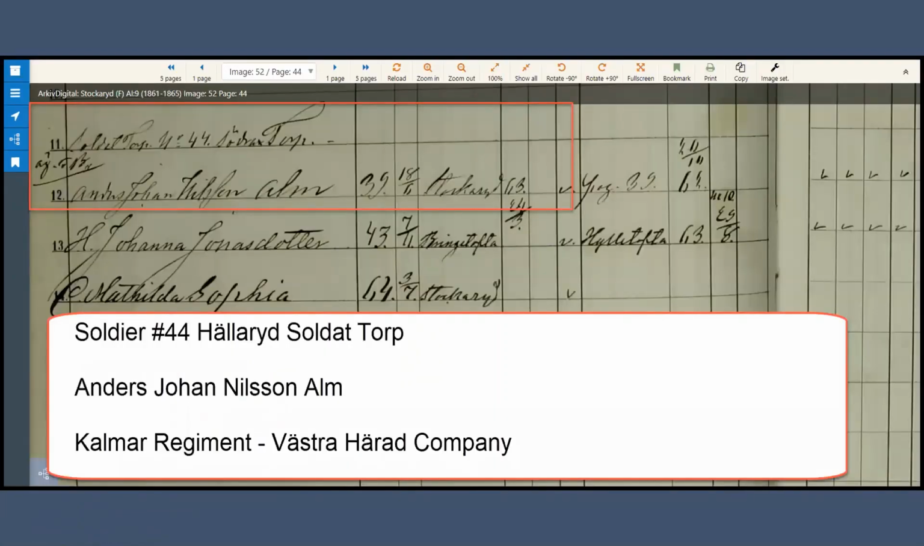So here's a case, it's a soldier number 44. He's at the Hallereid Soldier Torp. This is in Stockereid Parish in Jönköping. His name is Anders Johan Nilsson Elm, and I found out that he belonged to the Kalmar Regiment and the Västra Harald Company. So I wanted to find his general muster rolls.